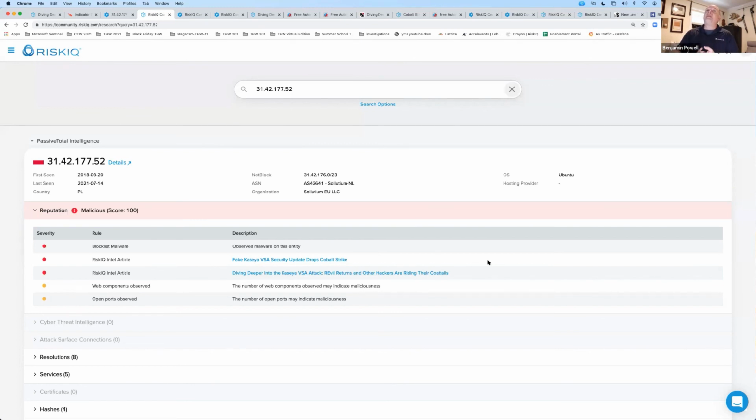And it's because, hey, it was on a block list. It's been in 2 articles talking about a threat. Hey, there was a web component there that has been observed as being potentially malicious. And there are some open ports that indicate maybe it's malicious, some suspicious stuff. And based upon that, that's why we gave it the score of 100% of being malicious.